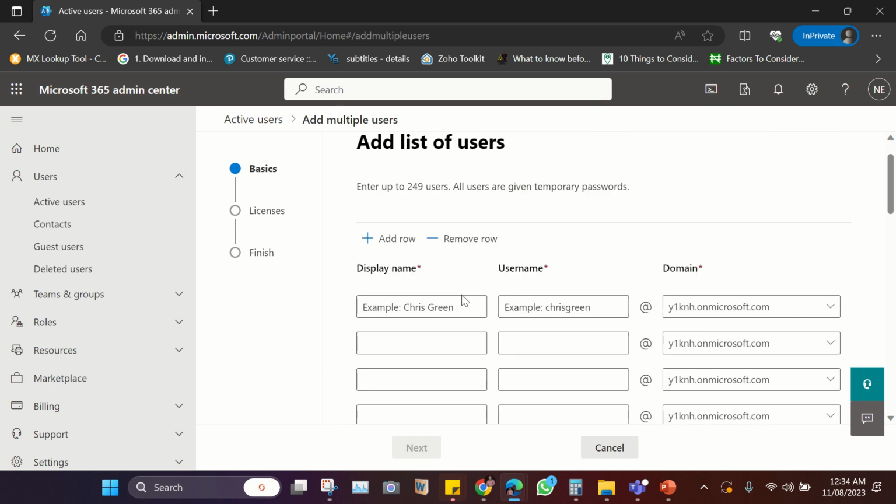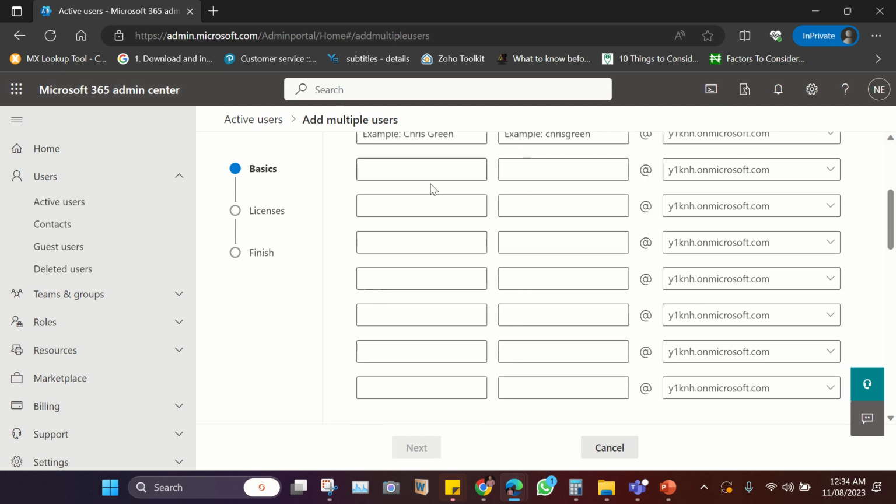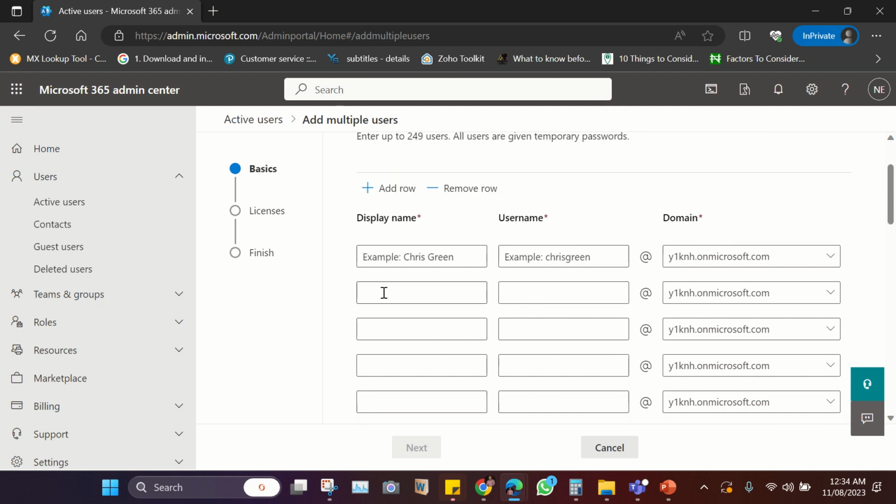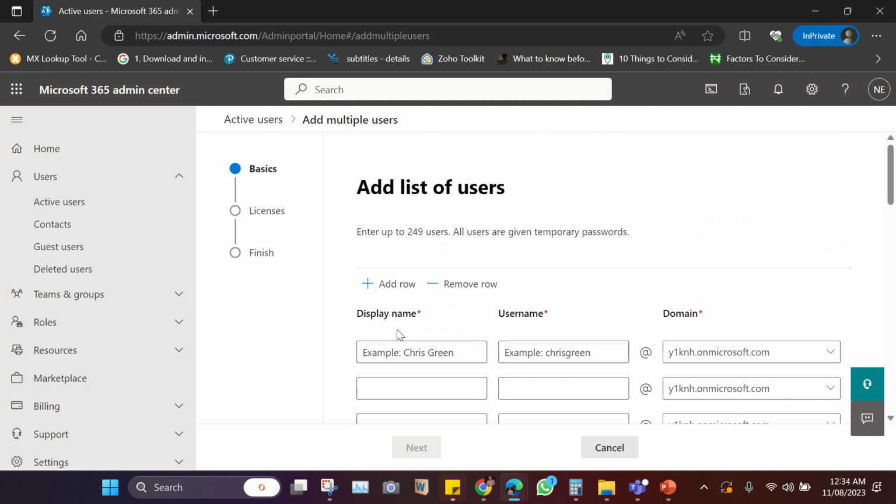And once you are done with that, you click next, you choose the licenses, and you click on finish. And as simple as that as well, you can create multiple users on your Microsoft 365 Admin Center.